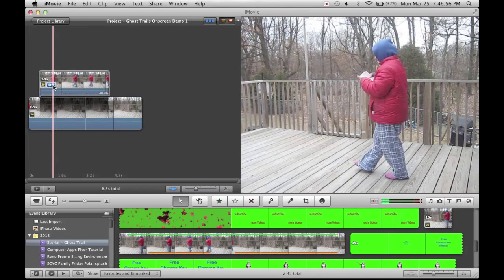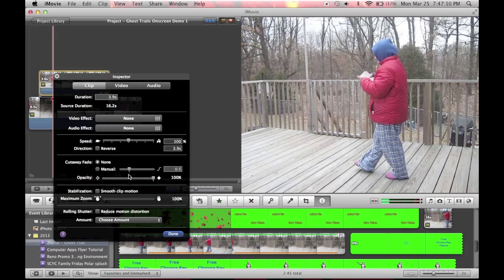What you want to do now is go to the Settings gear and Clip Adjustments. Down here, go to Opacity and lower that down to somewhere around 50%. If you want the ghost to fade in and out of the shot, you can also go to Cutaway Fade and put it around half a second. When you have the settings the way you want them, select Done.